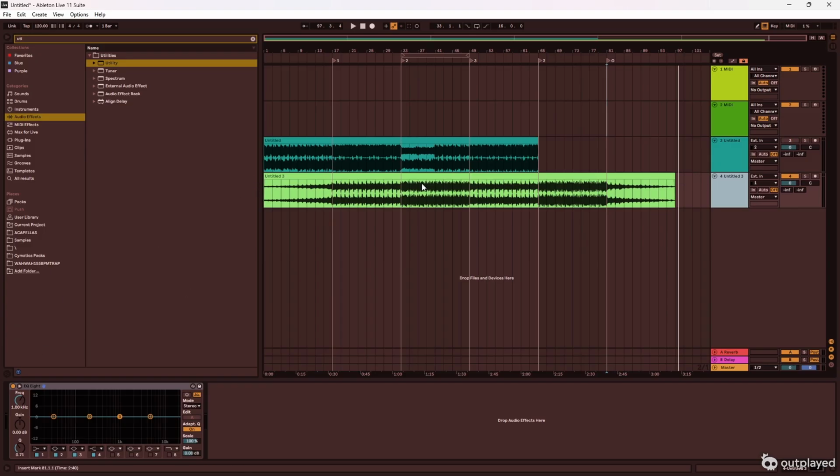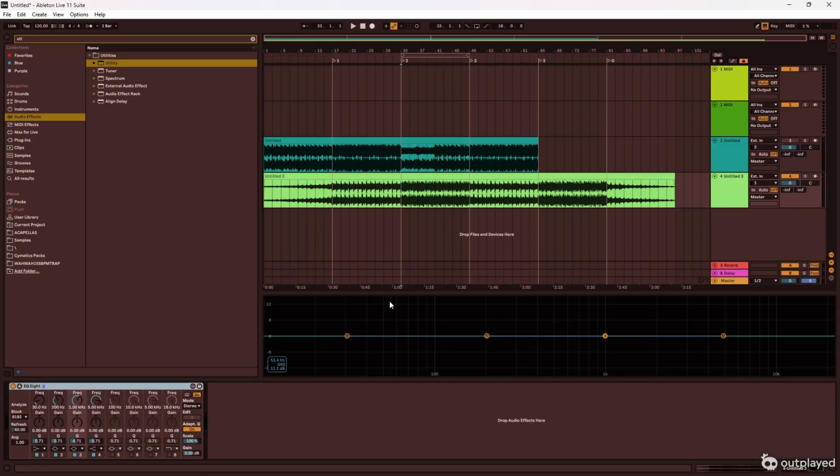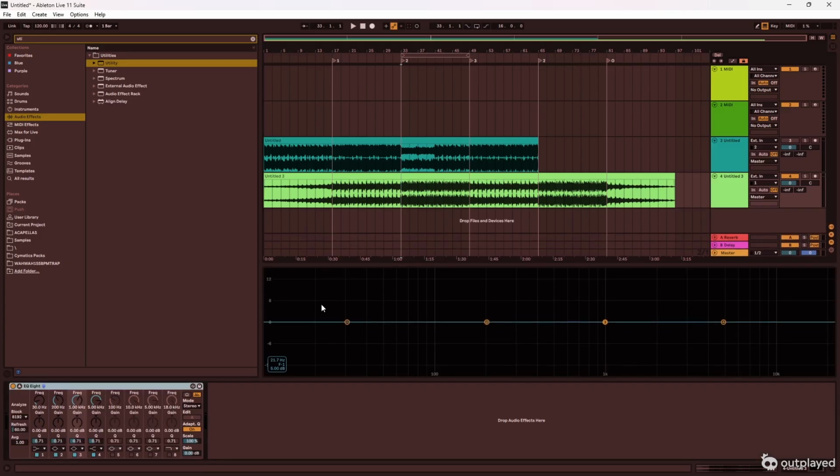Alright, I realized that I was looking partially at the wrong EQ graph, but I think I'm still going to be right about this too. Let me just go back here and actually see. It should be probably here.